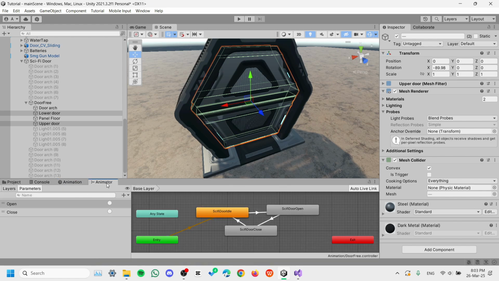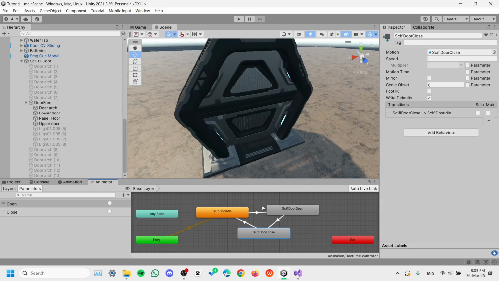Now come to the animator section. You will see something like this. I'll just remove all of this for you. So first of all, make transition. This will be the idle one. Make sure the default transition is on the idle one.